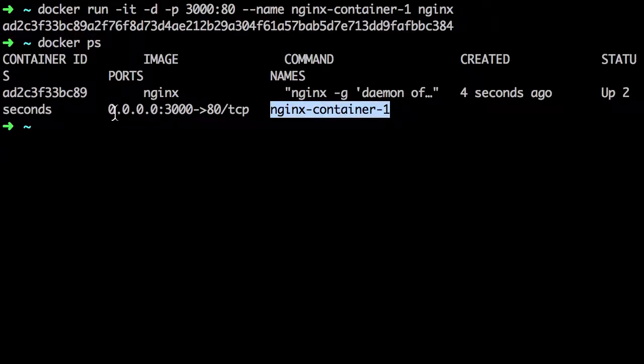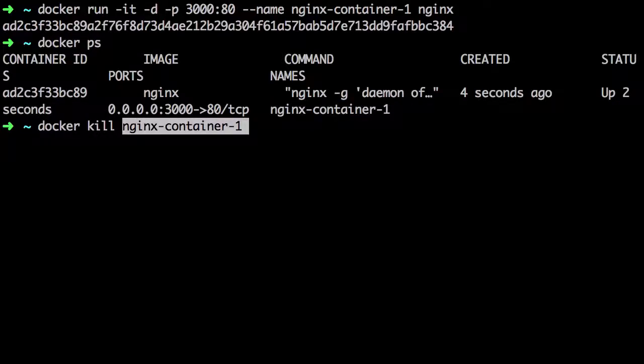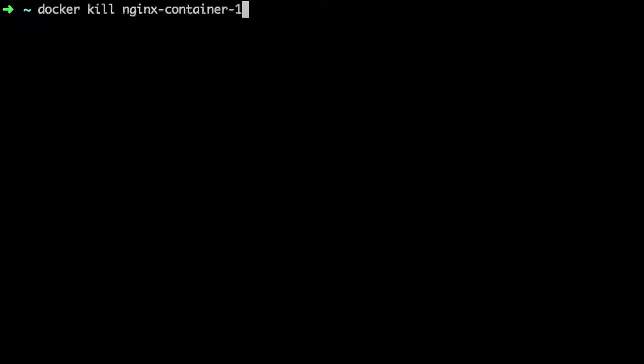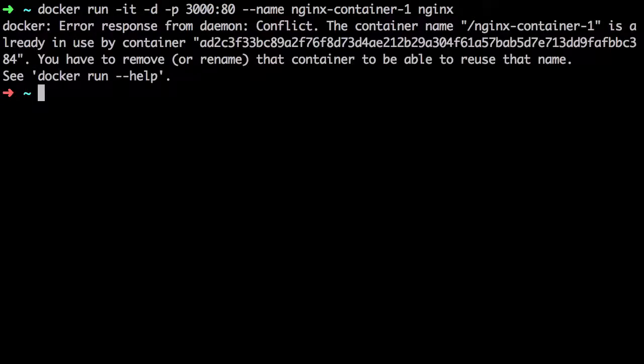Now this is great, but something to note in Docker is that you can't have containers with duplicate names. If I try to kill this container and then rerun that Docker command, we'll see that I get a conflict from the Docker daemon. The container name is already in use.